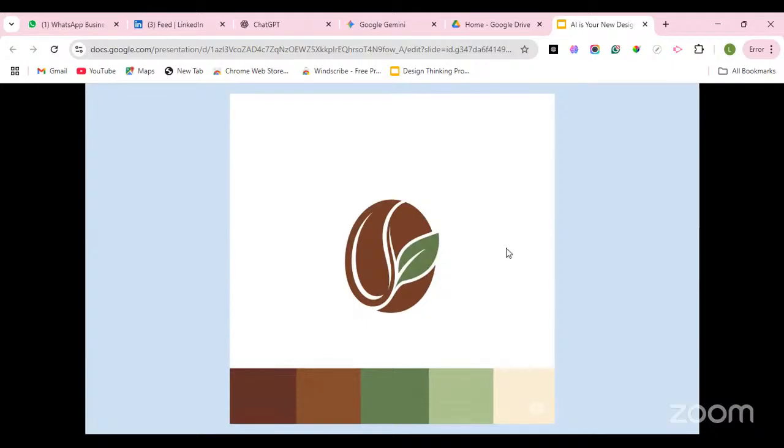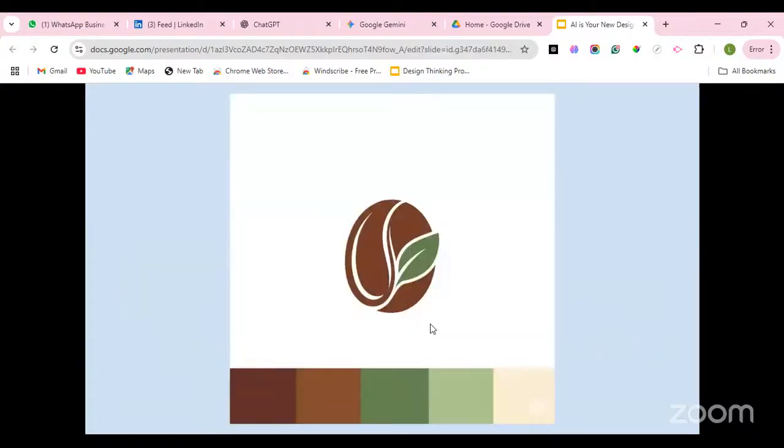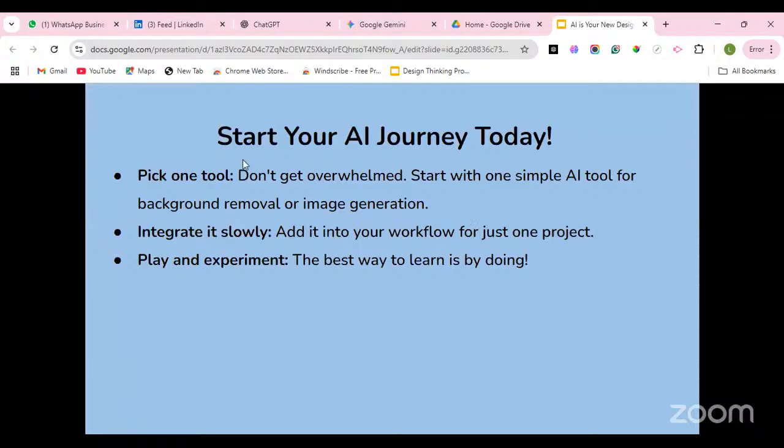So this image here was generated from AI with a prompt, and it was from Gemini. Based on the first one, this one, AI generates a quick logo concept and color scheme. So that's the prompt I used, but I had more tweaks to it and it gave me this. So can you see now that it works? Even though you want to read it, just write it there to give you.